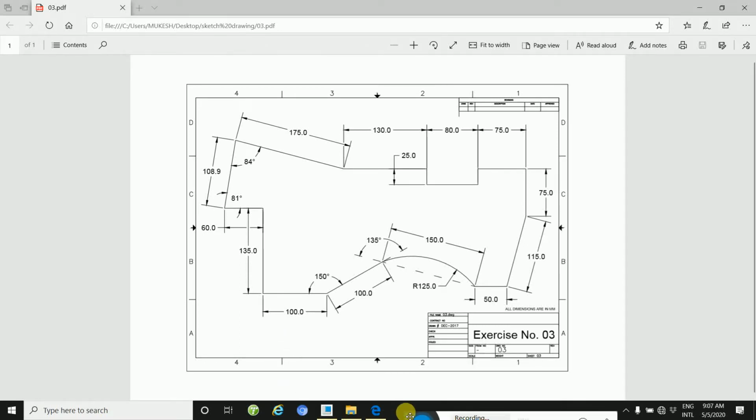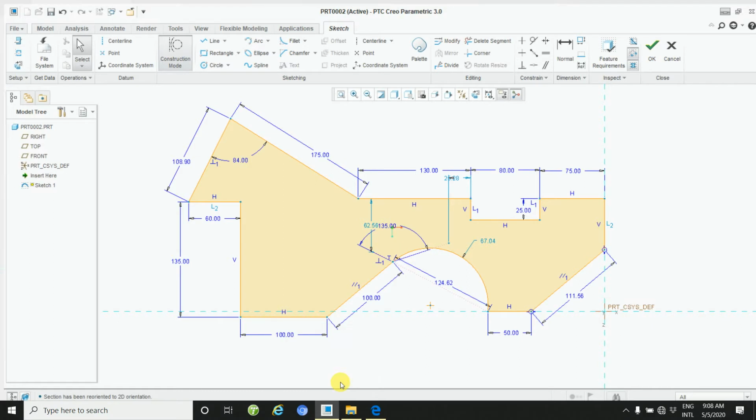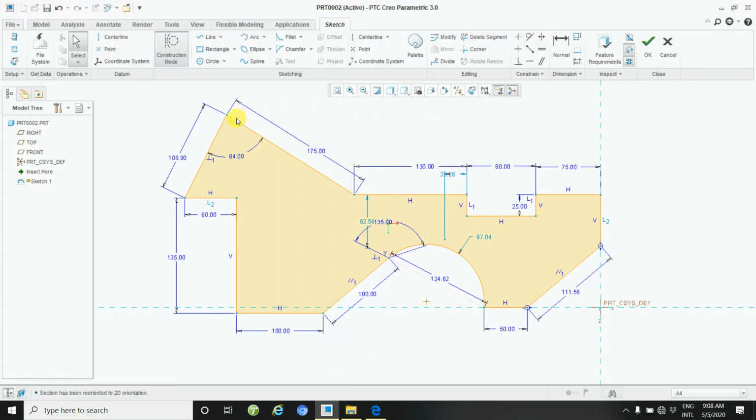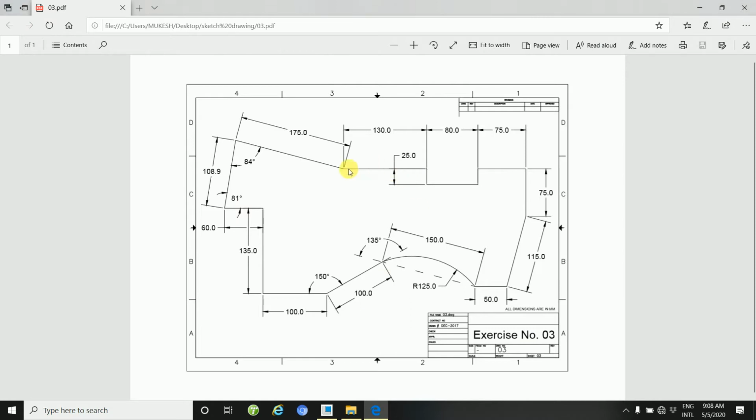In this tutorial, I will teach you in exercise 3 how to draw this diagram in Creo Parametric using the line command and arc, and how to take a dimension in Creo Parametric. So let's see. This is the diagram as per your drawing. Here this is the drawing.